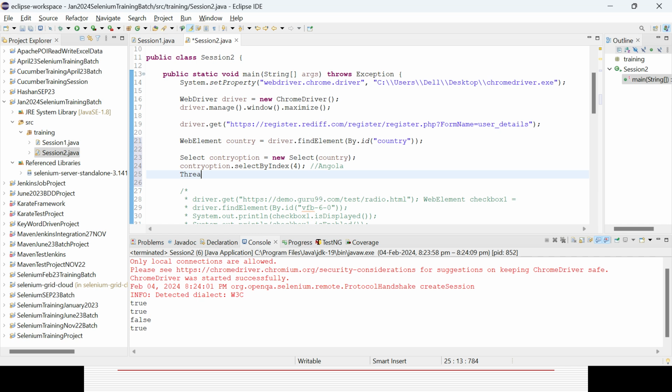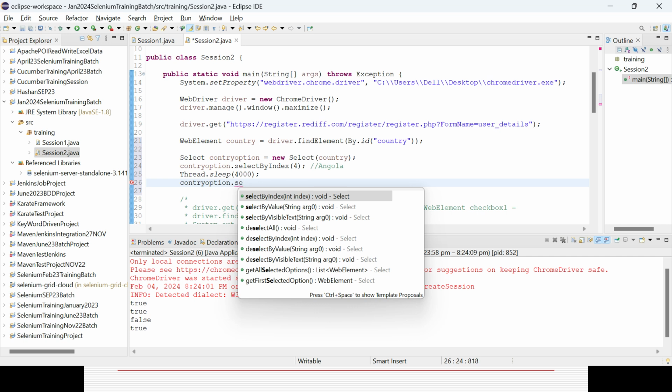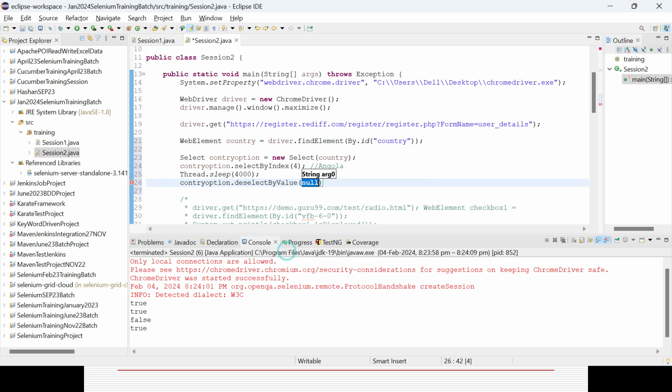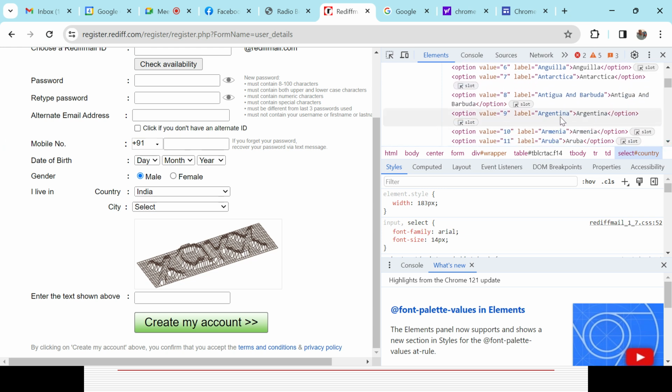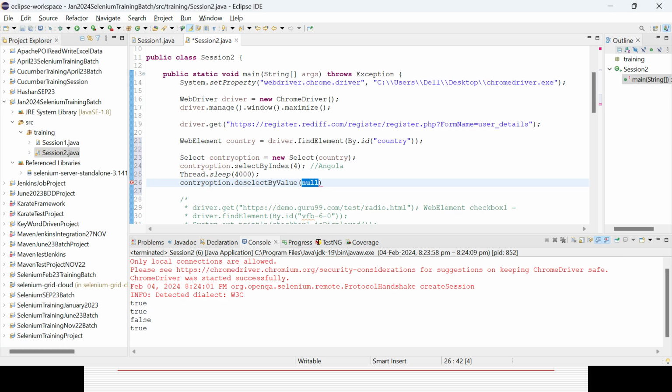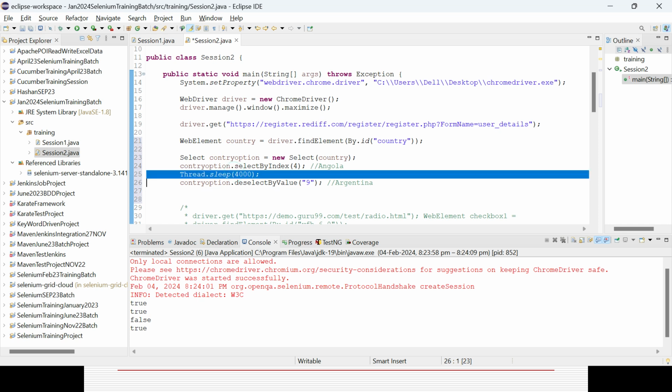And I can give some Thread dot sleep for waiting for 3 or 4 seconds. Then I can go with another option, dot select by value. What value can I give? Say I'm giving the value 9, within double quotes. So it will select Argentina. Apart from that, I can give another 4 second Thread sleep.